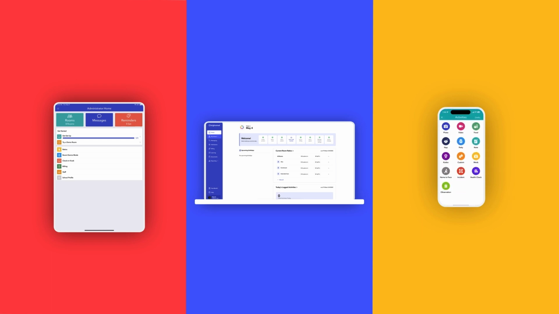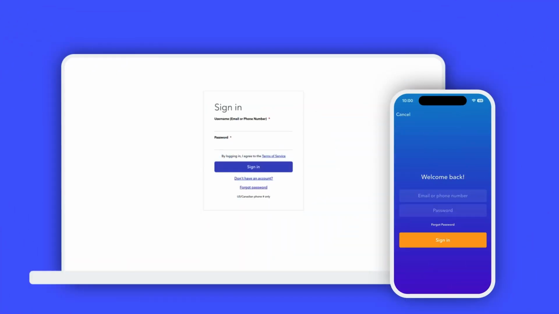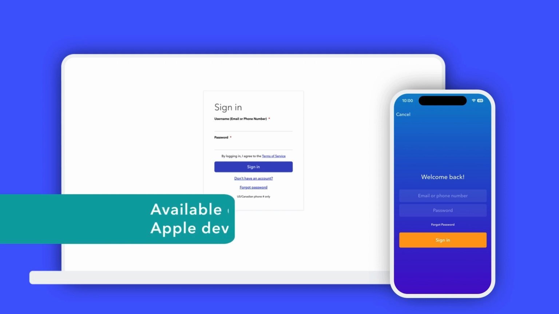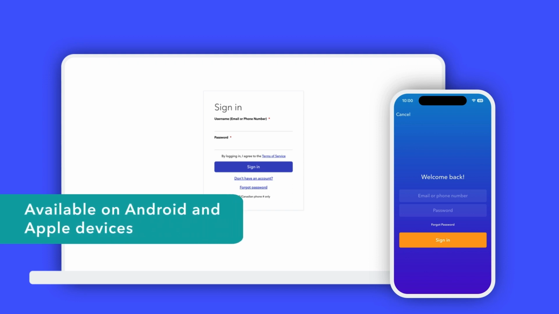Before continuing, make sure you are at your computer and also have your mobile device or tablet with you with Brightwheel downloaded. You can find the Brightwheel app in the App Store on Apple or Android devices.